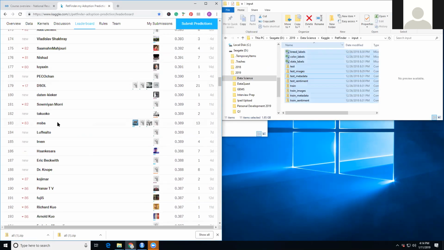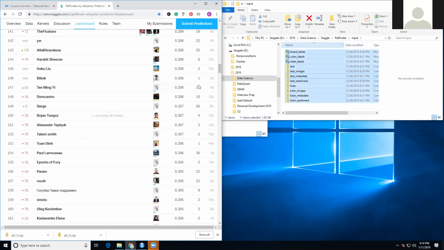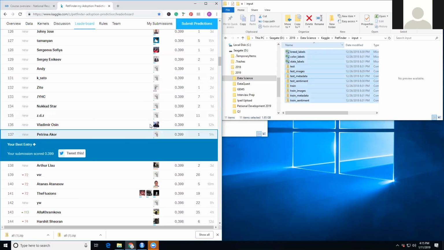Yeah. Okay. So let's move along. So over on the right, what you've got to do is extract each one of these files, from test down to train sentiment. You might be able to select them all and extract them all. I don't know, but try that. Go ahead and click on test.